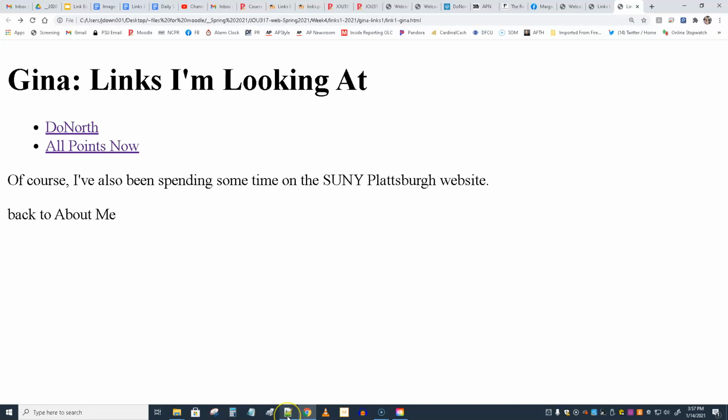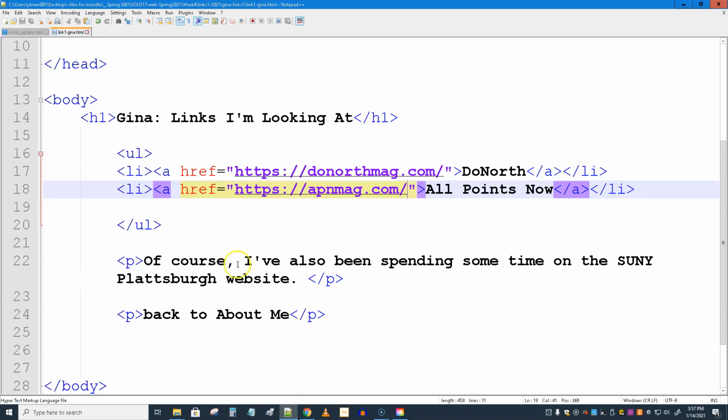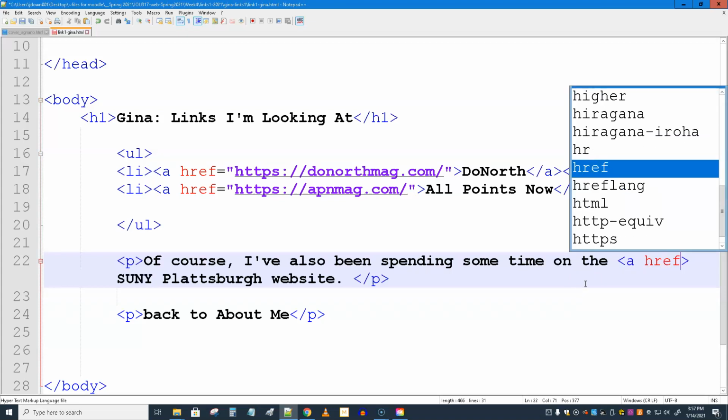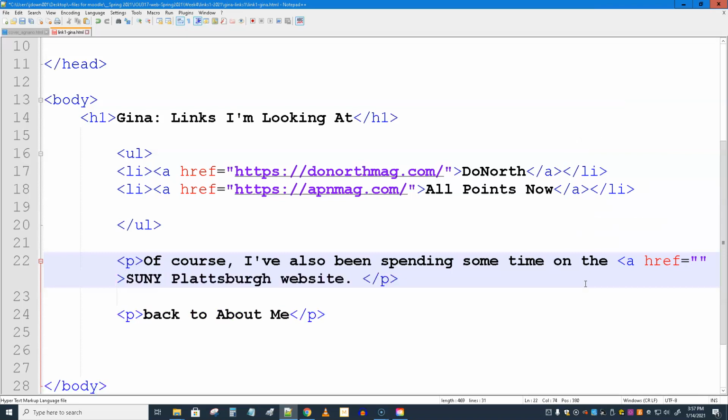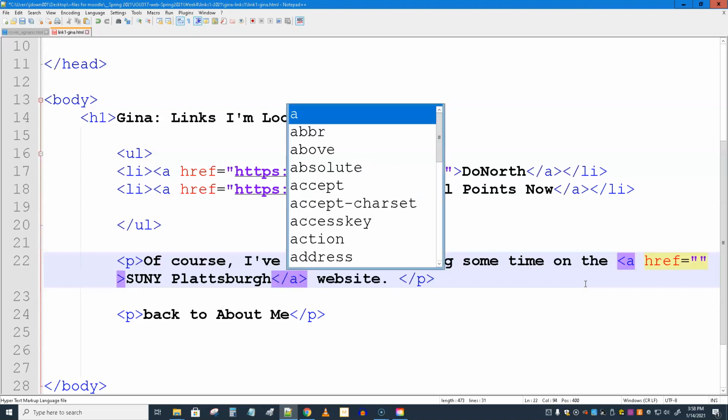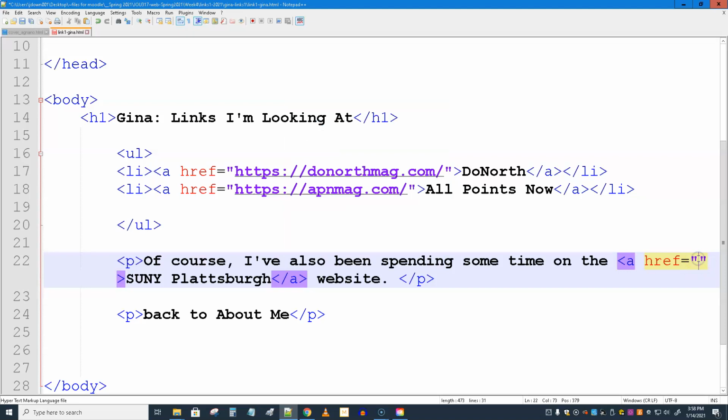Now I want to, of course, put an absolute link around the word SUNY Plattsburgh, but I also want to put the image in here and make that a link. So let's do that. Okay, let's do both those things. The link that I put around the words is, of course, again, an A, href equals quotation marks, and then I close the A after the word SUNY Plattsburgh. Good. And of course, what goes in here is the SUNY Plattsburgh URL.